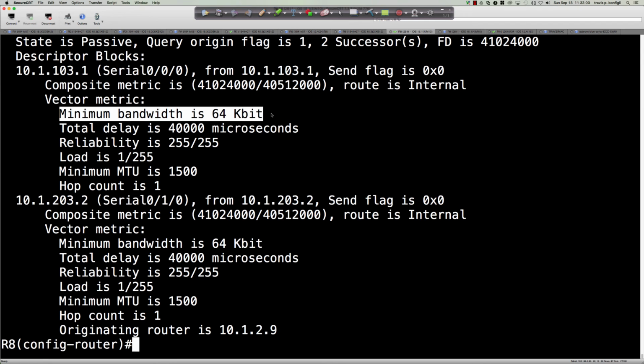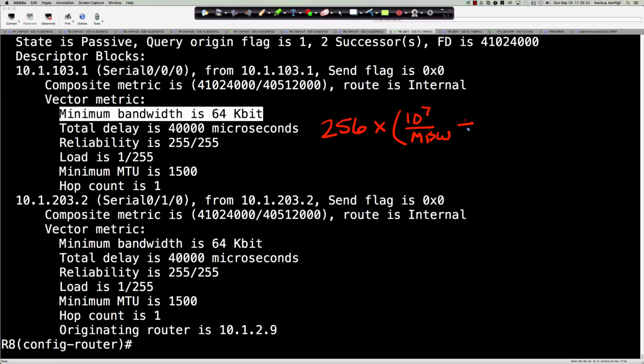And that would allow us, if we wanted to go ahead and work the equation up. So let's go ahead and take a look at what that would look like. In this case, remember the equation is basically only using, by default, bandwidth and delay. So it's going to be 256 times 10 to the 7 over the minimum bandwidth, and that gets added to the cumulative delay.